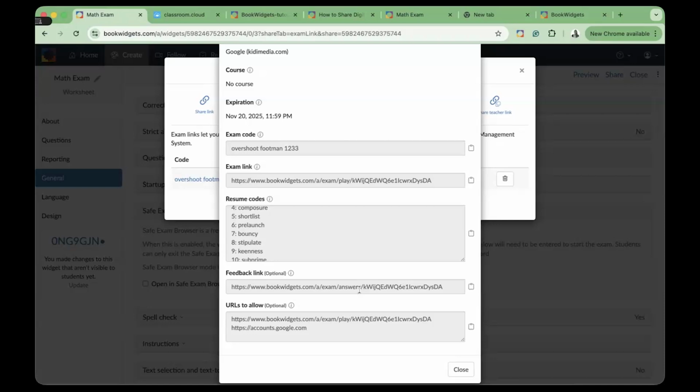So they won't be able to copy, paste, or take screenshots of your feedback and BookWidgets, the questions in your exam, but they will be able to view the feedback in that secure environment. And later on, again, if the link gets retired, the feedback will also not be available anymore.